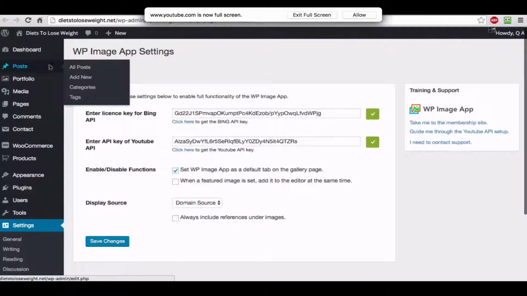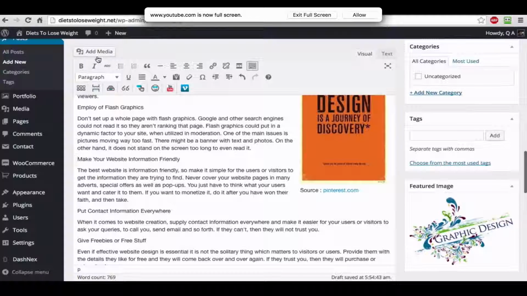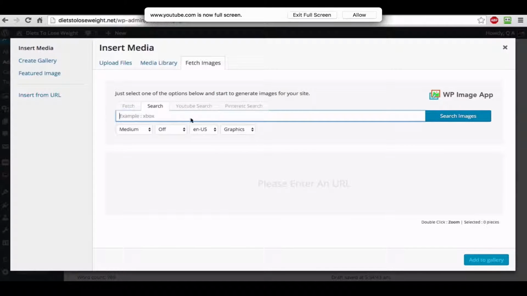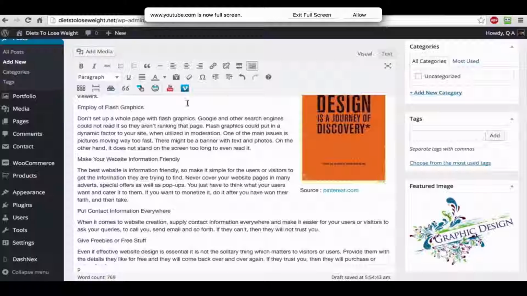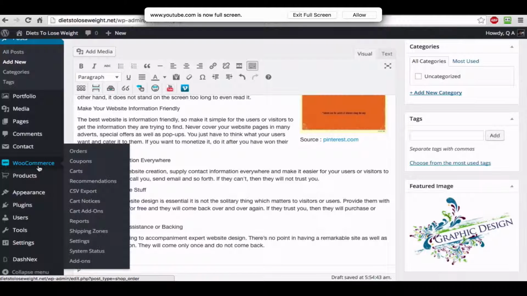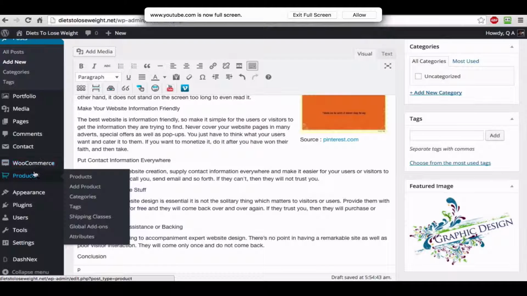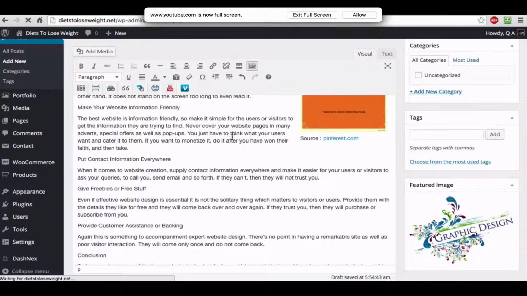Now, one of the things that I mentioned before is that on top of searching on Bing, YouTube, and Pinterest, you can also fetch images from any URL. This is crucial for those running a WooCommerce store on their website. So if we go to the products and to the add product screen, I will simply demonstrate this feature to you.